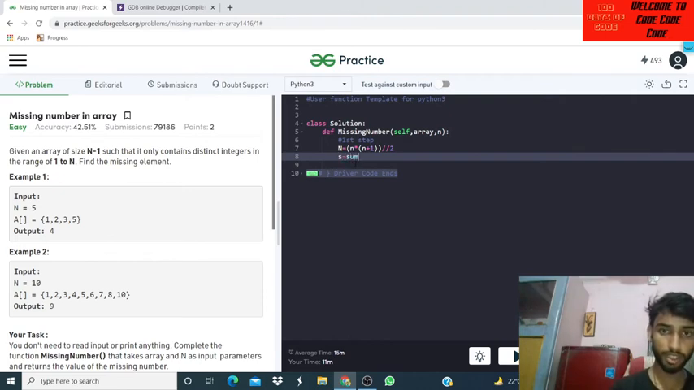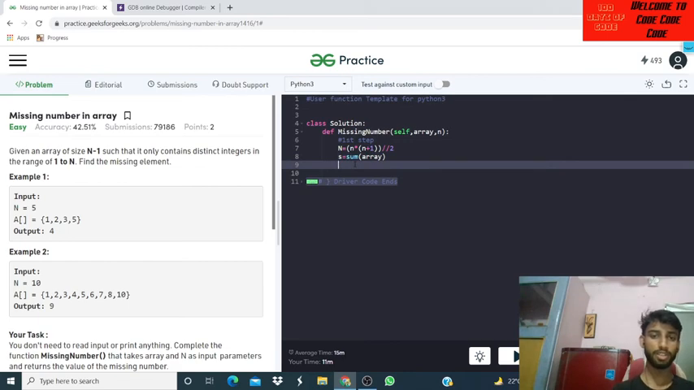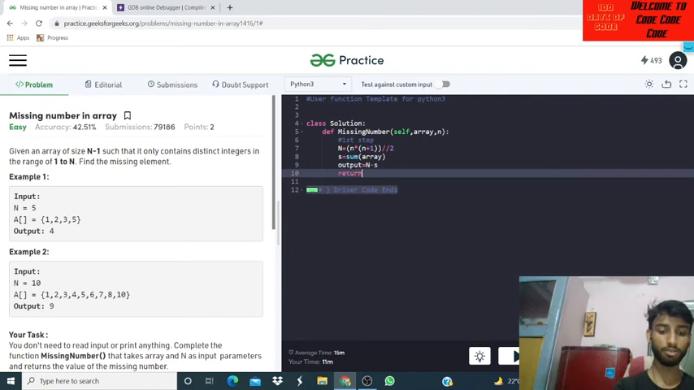by using the Python library's inbuilt function, s is equal to sum of array. We will calculate the total sum of the elements present in the array, and then we will subtract n minus s, that is our final output. Output is equal to n minus s, and we will return our output, that is our desired output.